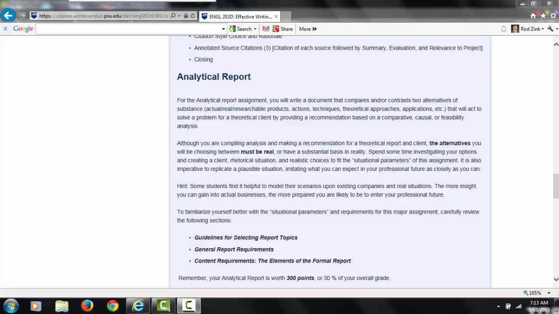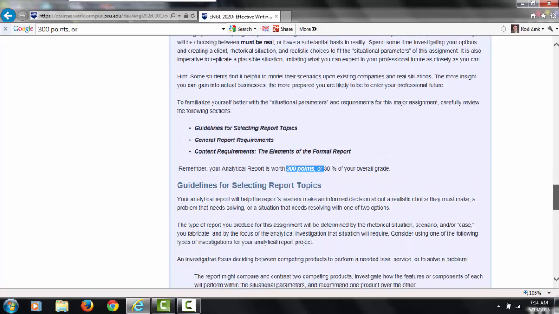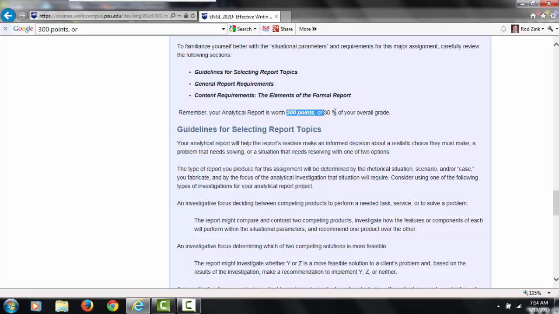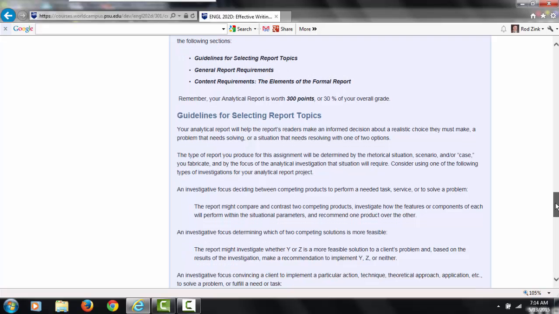Before we scroll down to the guidelines for selecting topic reports, it's important to point out that your analytical report is worth 300 points or 30% of your overall grade. This is a very significant portion of your semester grade here, and this is the major assignment.